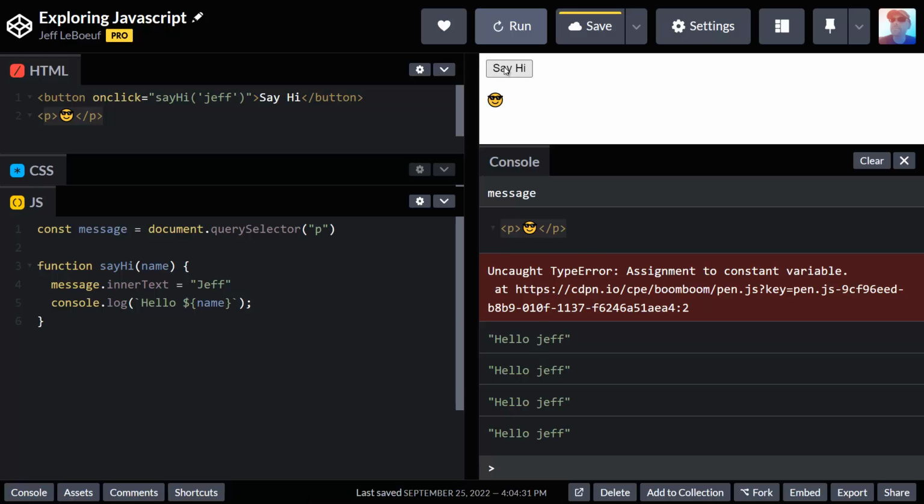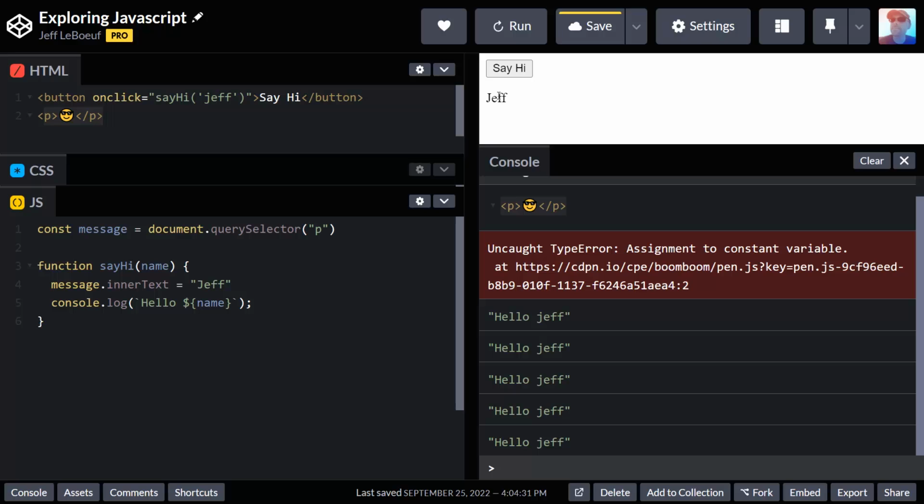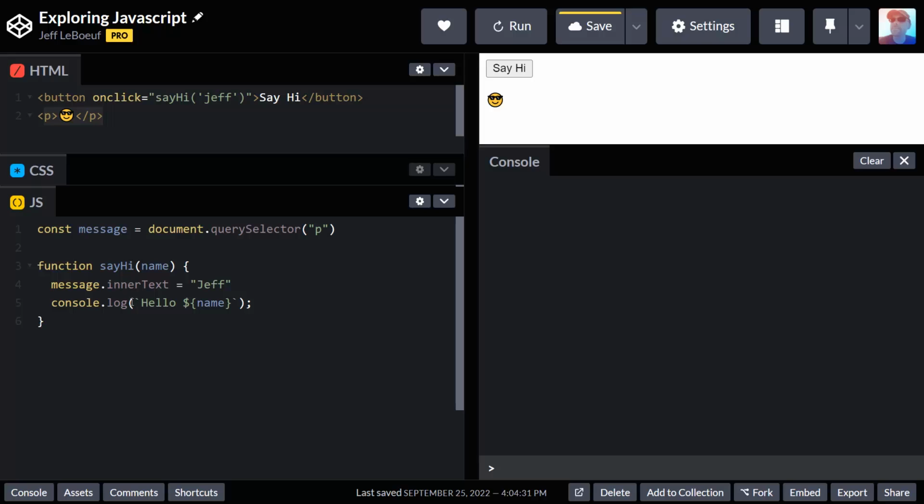Okay, so when I press say hi, I can see that the console.log ran in the console, but also the smiley face is gone. It now says Jeff. Okay, so what happened here? Let me clear this console. And in my console.log, I'm going to actually replace it with the message. Okay. So when I run this and I press say hi, I want to see what the message is.